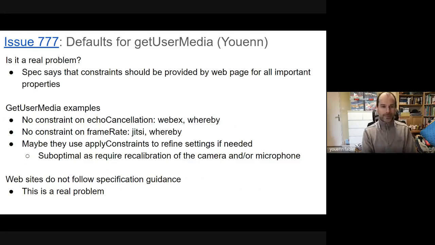So what I did was to look at whether it's a real problem or not. Spec is saying that constraints should be provided by web page for all important properties. So I went to a few websites like WebEx, Whereby, Jitsi, and I looked at which constraints they set for getUserMedia. They're all video conference websites. Some of them are not setting any constraint to echo cancellation. Some of them are not setting any constraint to frame rate. So in theory, a user agent could select no echo cancellation and frame rate equal one.